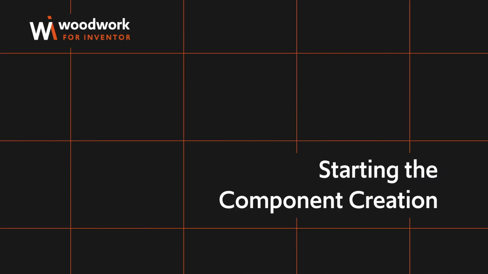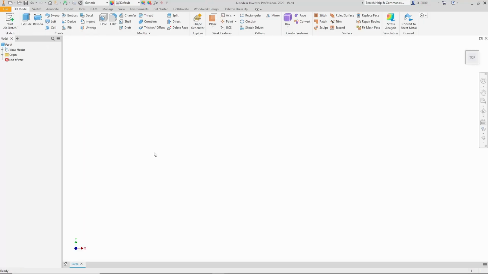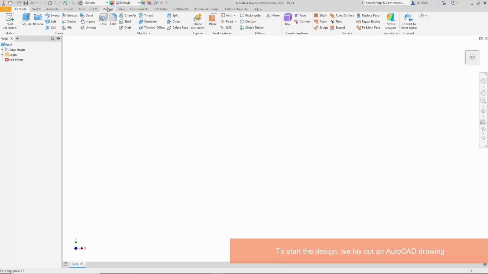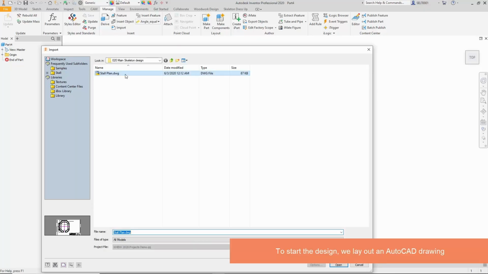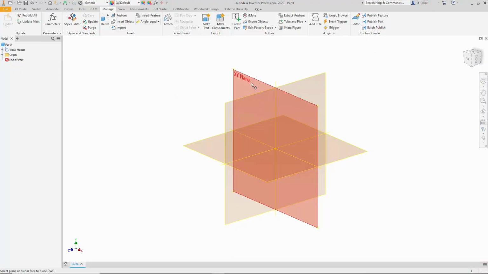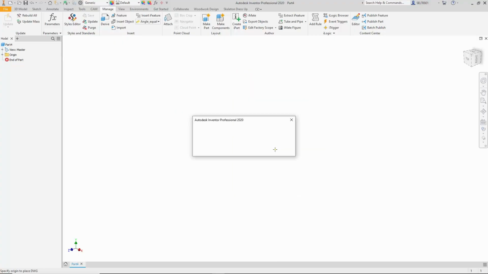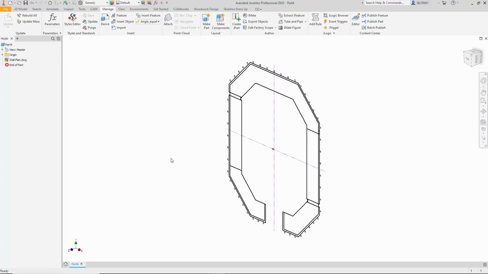Starting the component creation, let's begin by creating a new component. To lay the foundation, we navigate to the Manage section and then click Import to bring in our selected DWG drawing. First, we need to determine the plane in which we will be working. In this case, let's assume we are working in the XY plane, so we import our drawings into this plane. Now, we have the foundation ready.